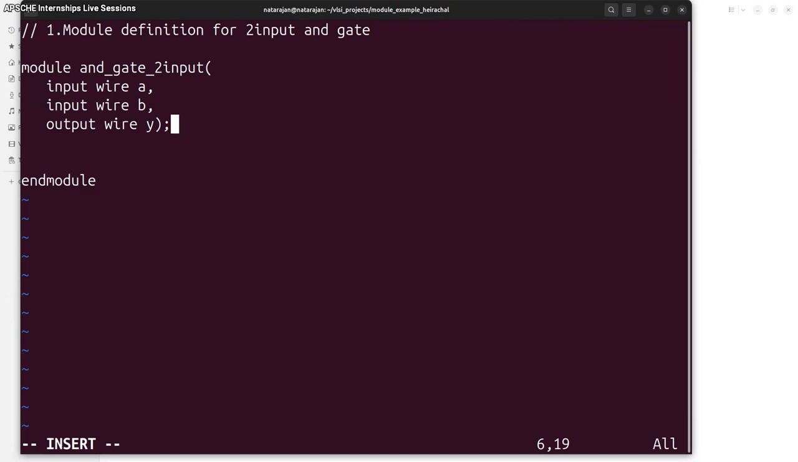The best practice is this way, which is good for reading. Now let me write the logic for A and B. This is a 2-input gate. We are getting A and B, and it gives the AND operation output. This is one module we went and did.